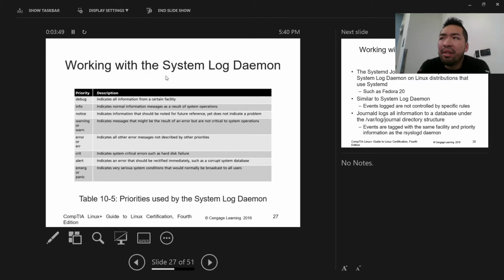Anyone here know what a debug is? Do you guys know what debugging is? Yes, that's basically showing every way to encounter a bug that's in your program. And a bug is kind of like an error. That's what a bug is. Notice just shows you what's noted for future reference. It does not indicate a problem. Warning, or warn, indicates messages that might be or result in an error, but are not critical to system operation.